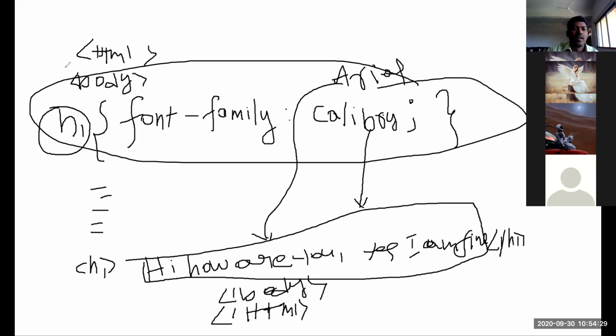For example, suppose you specify P, paragraph. Here also you have to specify paragraph, then only it will succeed. The paragraph font style is Arial or Calibri or any other thing you can keep. Got it? All of you? Anybody having any doubt?